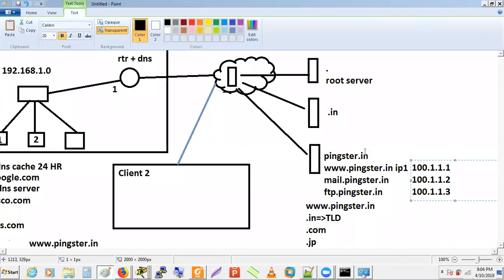And the pingster.in DNS server keeps hold of all these entries, so it is authorized over all this. One authoritative answer will be given to the ISP DNS server. That will then be a cached answer from the ISP DNS server to our company DNS server. Then our company DNS server also caches it and gives a non-authoritative answer, or cached answer, to the client machine, and then the client machine will be able to connect with the web server. Any doubt so far? Clear with this?